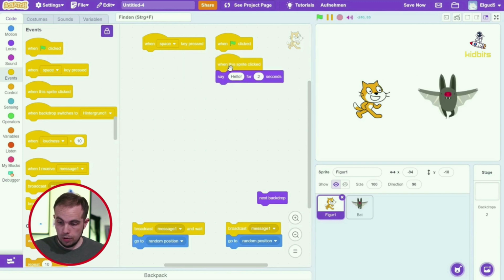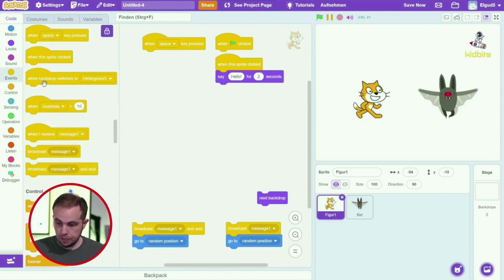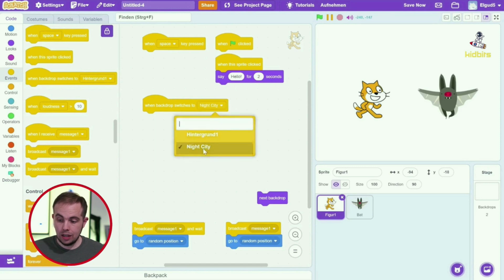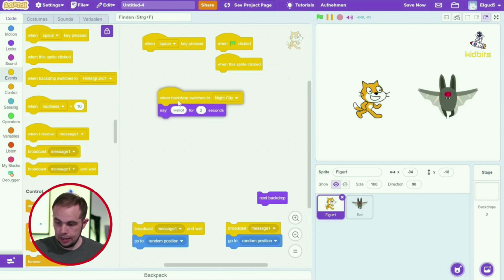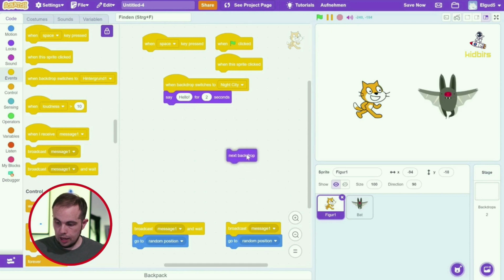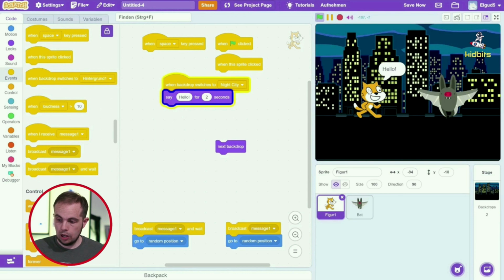All right, so our next one is when backdrop switches to a particular backdrop. In this case, Night City. So I put this again here, and now I have my little command here which switches to the next backdrop. So when I click this, as you can see, the cat says hello again whenever it switches to Night City.